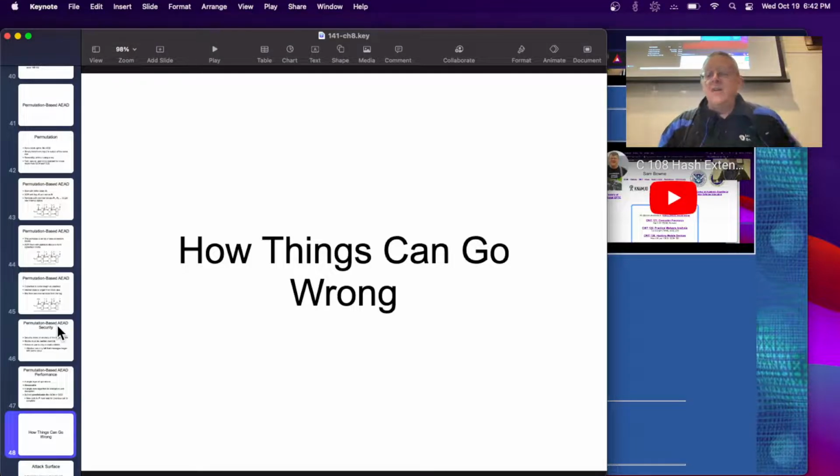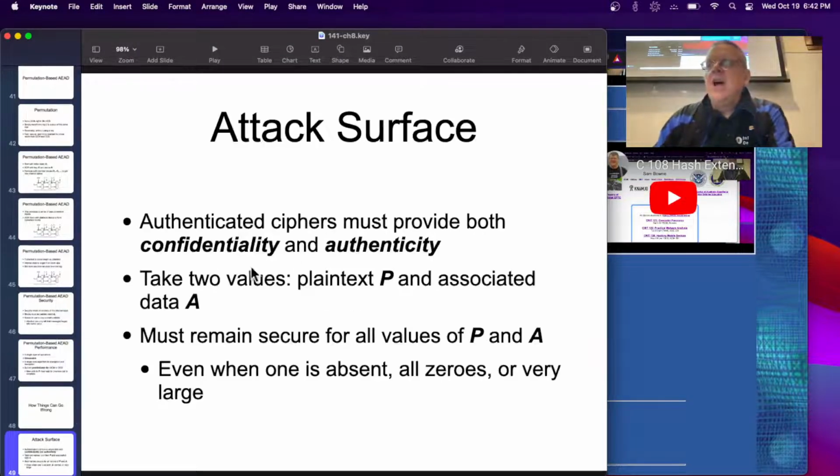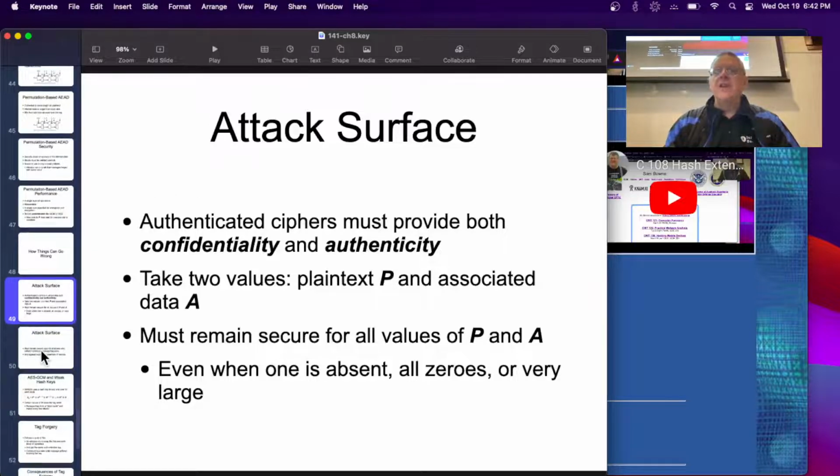All right, so what can go wrong? Authenticated cipher provides confidentiality for the part that's encrypted and authenticity for everything, so you know that it hasn't been altered and you know it came from the holder of the private key. So it must remain secure for all values of plain text and associated data, even if one of them is absent, if they're zero, if they're very large, of course, simple cases.